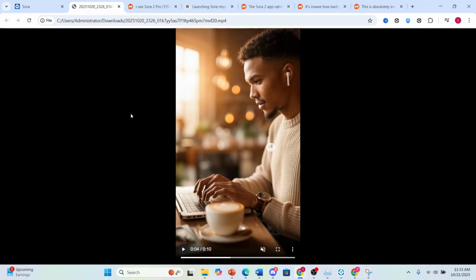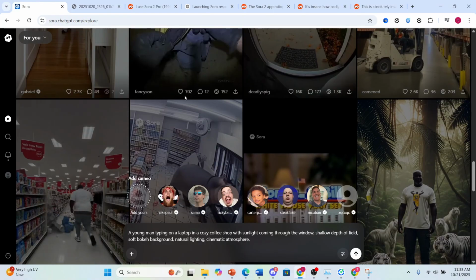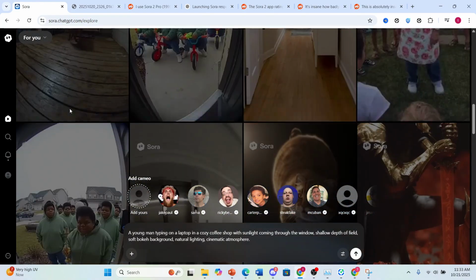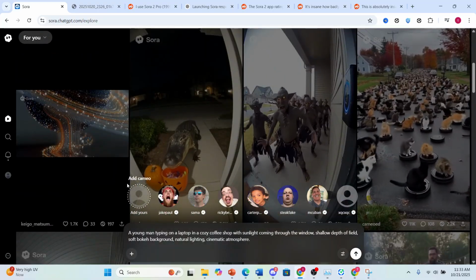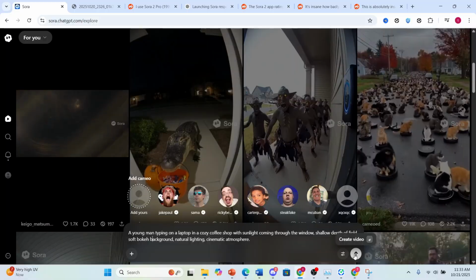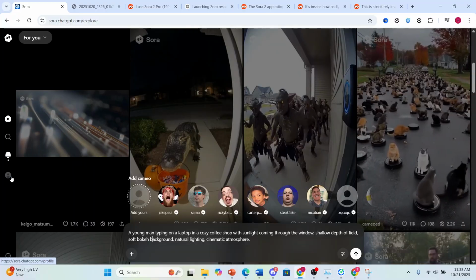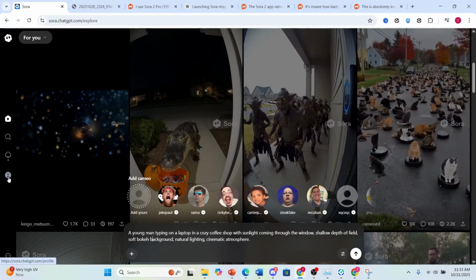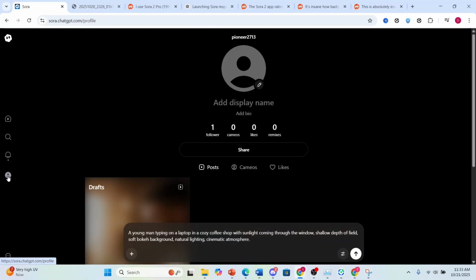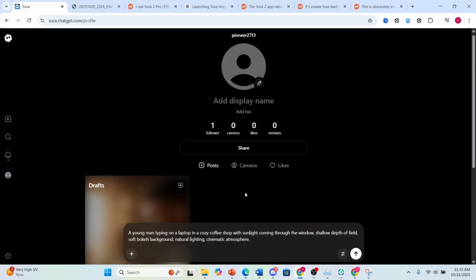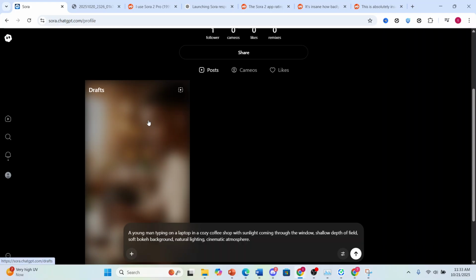And it's very easy. So the first thing I want you to do is, once you log in to Sora 2, you use your prompt, put it in, and this is where your video comes. So if you look at the left-hand panel, you'll see right here it says your profile icon. So you click on your profile icon, it takes you to your profile. And the video generated should come under drafts.